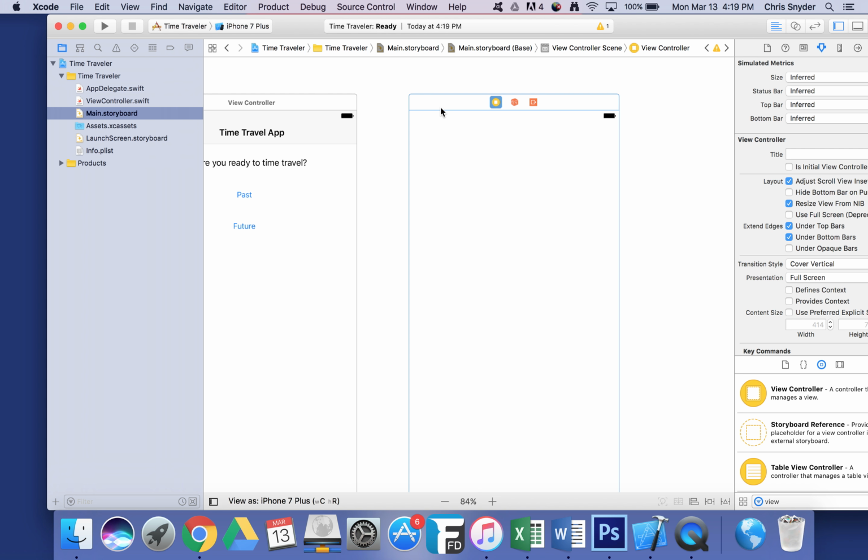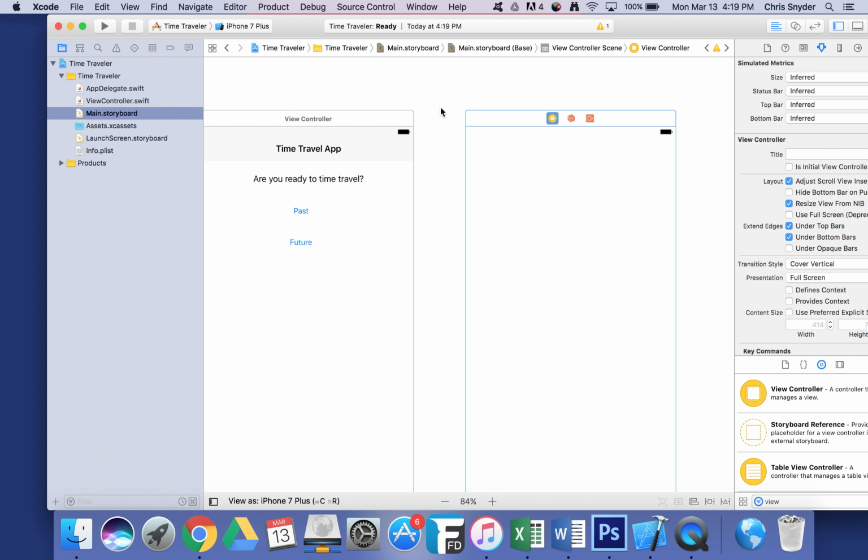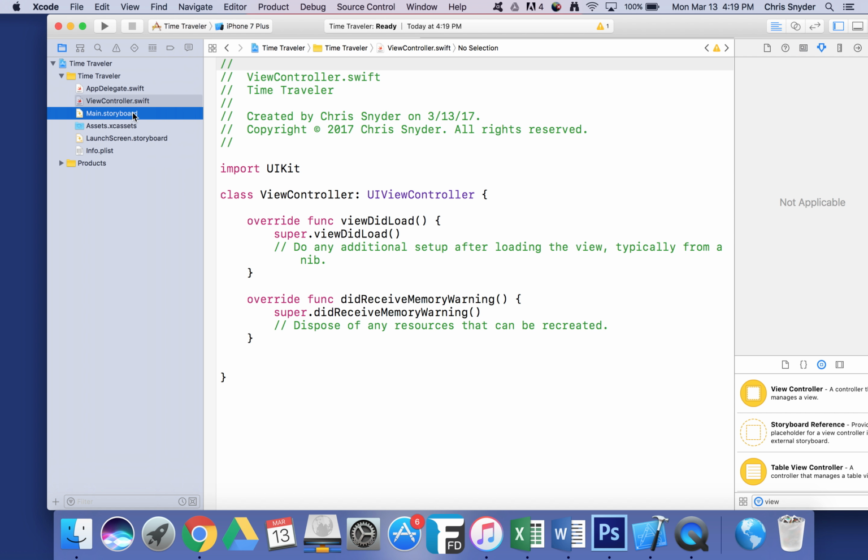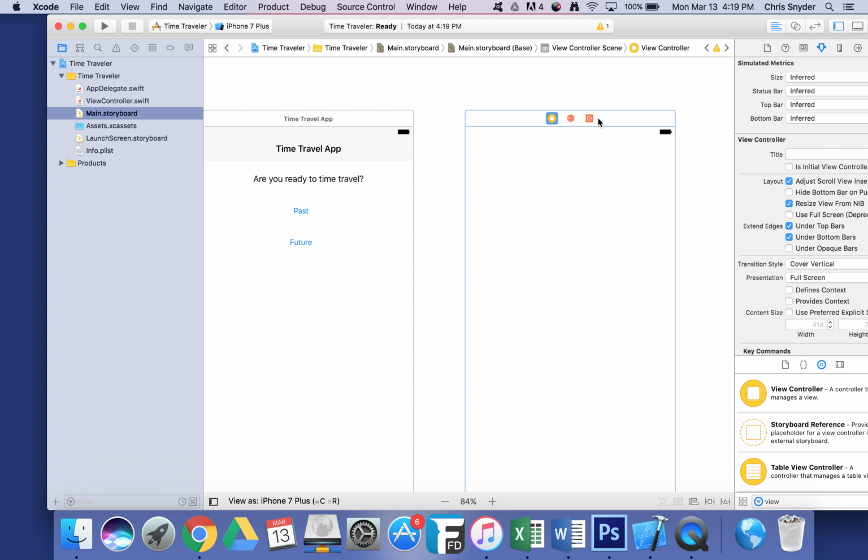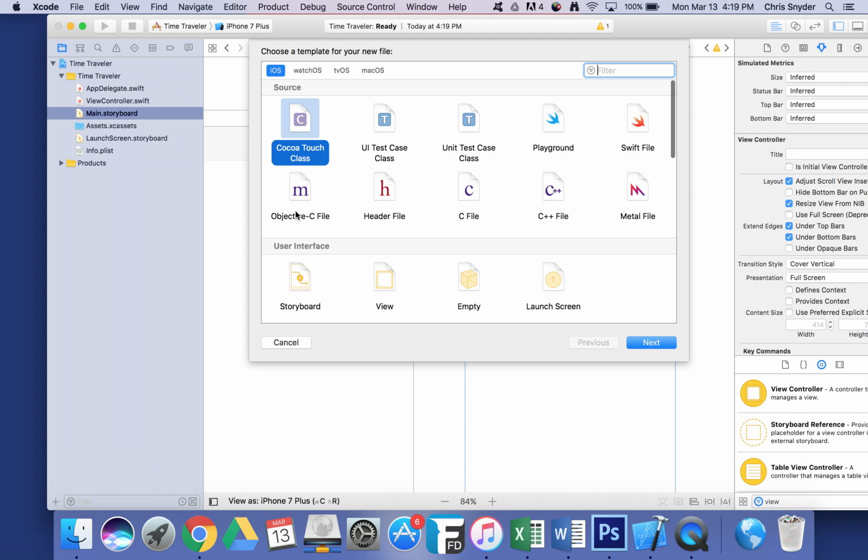All right, but the problem right now is we don't have any code or any file associated with it. View controller is hooked up to this Swift file. All right, but right now this view controller does not have a file here. So we're going to make a new one. So we're going to either go File, New, or you can just go Command-N. Either way, we'll get to this view.